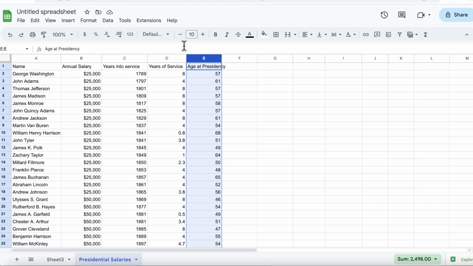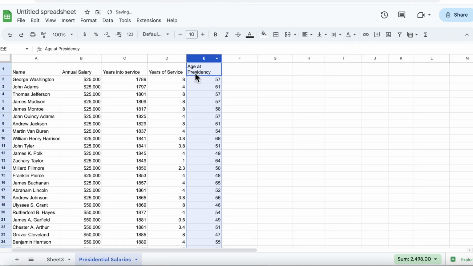Another way you can do it, if you come to the quick toolbar, you can see something called text wrapping. So let's say for the age at presidency, there is an overflow. We want it to be contained. We can click on text wrapping, and then you have these options for overflow. You want it wrapped or you want it clipped. So we want it wrapped. You see it, age at presidency.